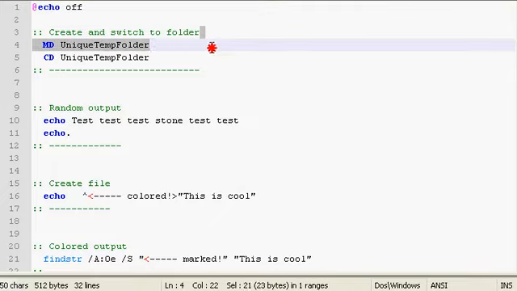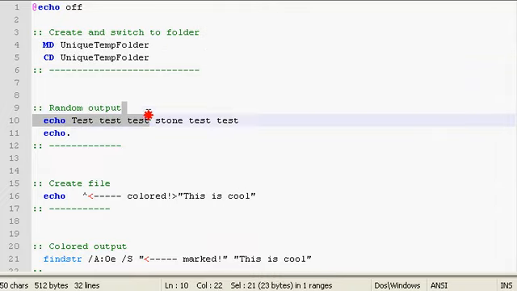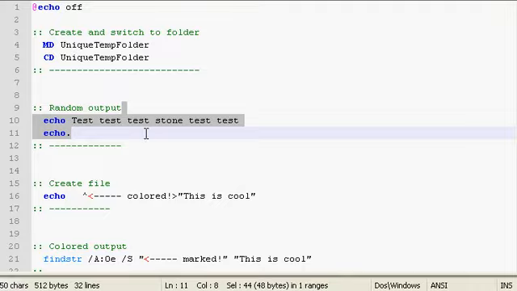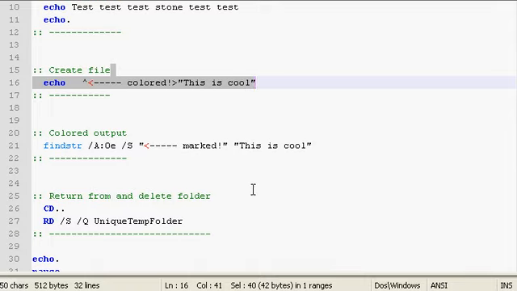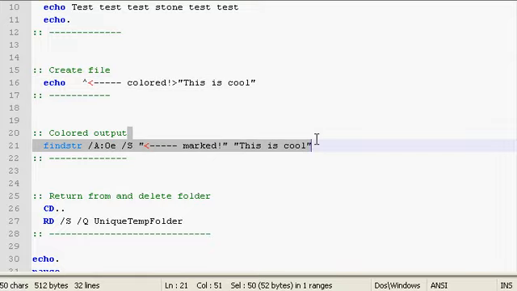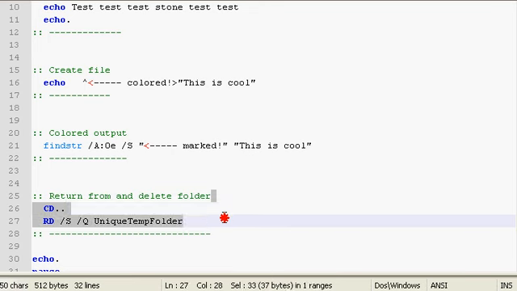The first commands, make directory and change directory. Then a random output. Then create the file. And use the FINDSTR command to color an output. Return from the directory and delete it again.